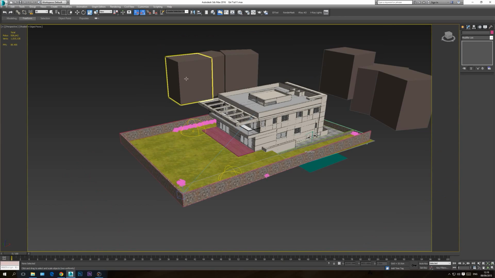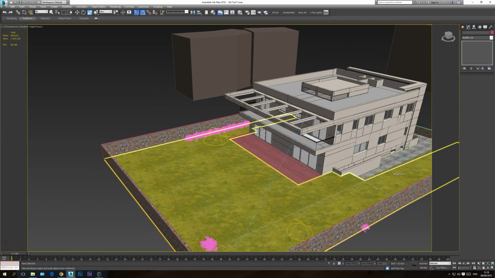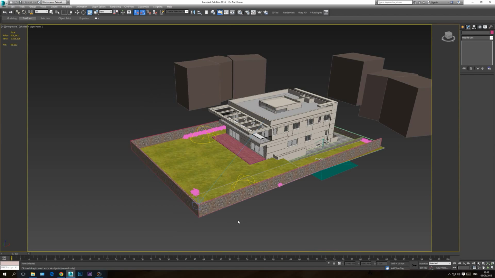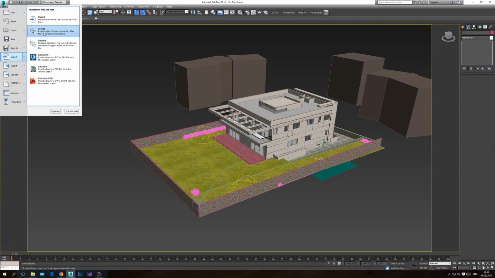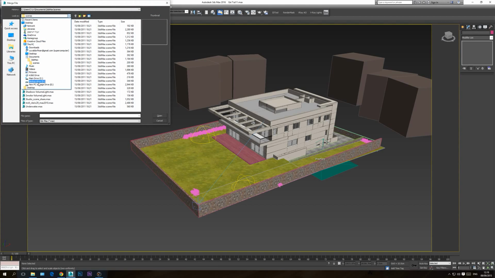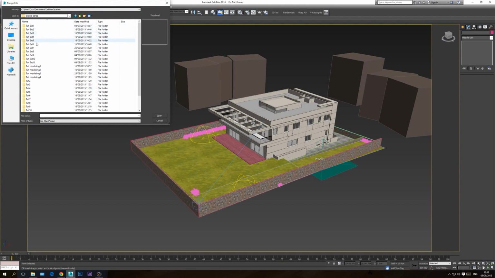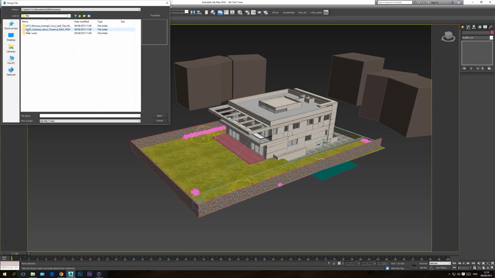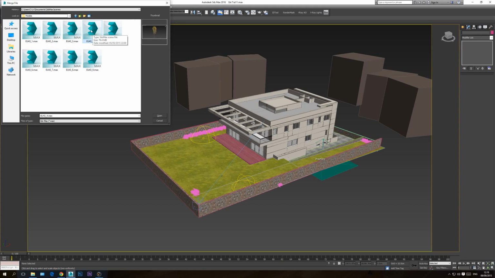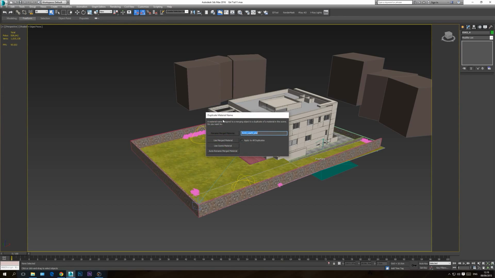I'm going to use another model from the model collection I downloaded in the previous tutorial. I'm also going to add this model to the comment section, so you don't need to search for it. It's there. Let's go to Max, Import, Merge. I'm going to use EU43, and in models I'm going to use the fourth model of the trees we downloaded. So this model will be in the comment section below. Just use EU43-4. Let's import it to the scene.